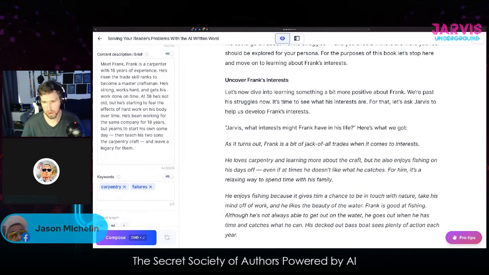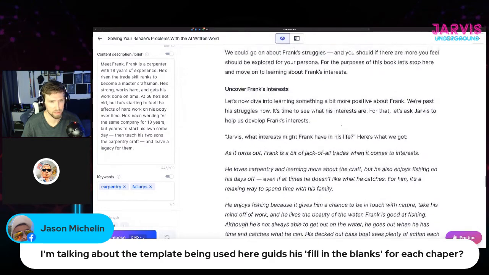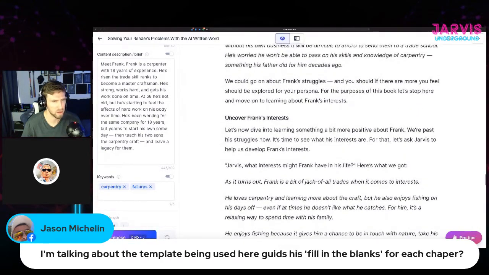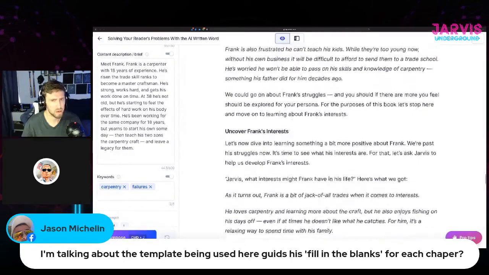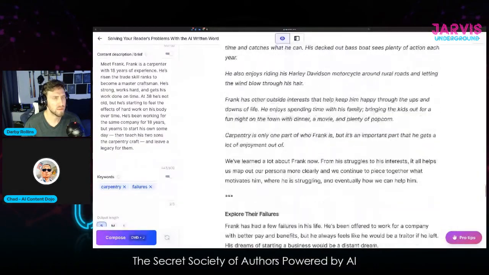Totally. I think a little more context from Jason is that he's talking about the template being used here as the guide to fill in the blanks for each chapter. Ah, well, that's the content of the book technically. So it will become available at some point.